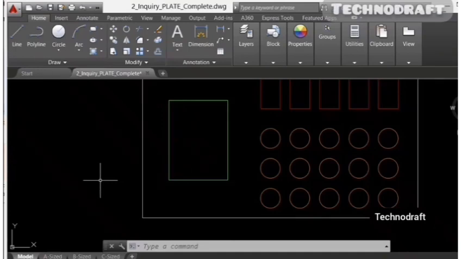Practice, so that you are ready to become an AutoCAD professional.